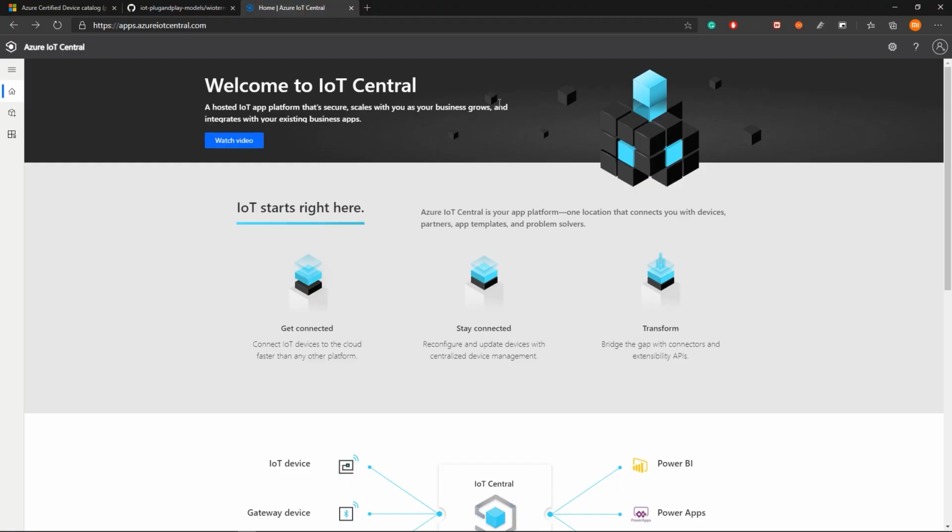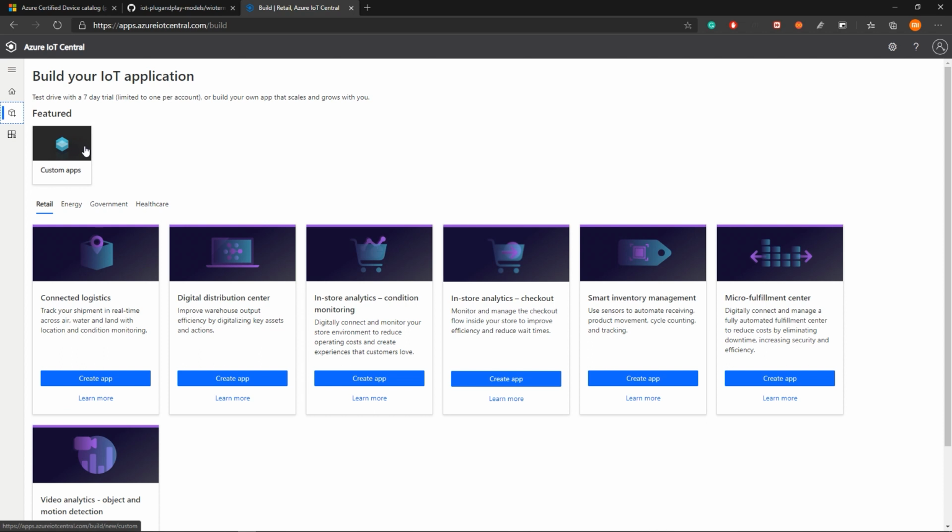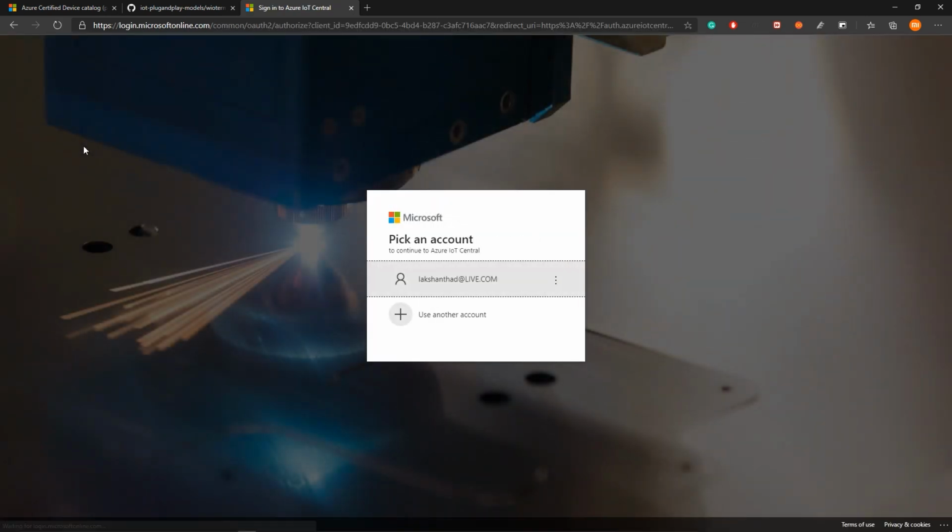Visit apps.azureiotcentral.com and click on Build, select Custom Apps, and here you need to log into your Microsoft account. If you don't have a Microsoft account, you should create one and then log in to that account. So I will log into my account here.